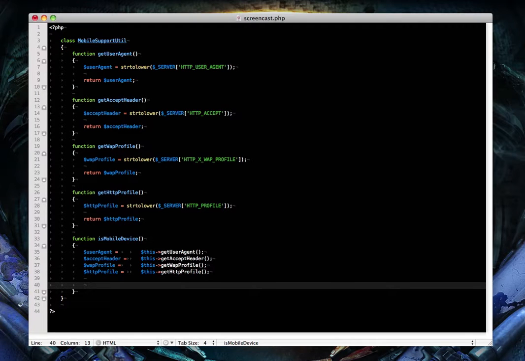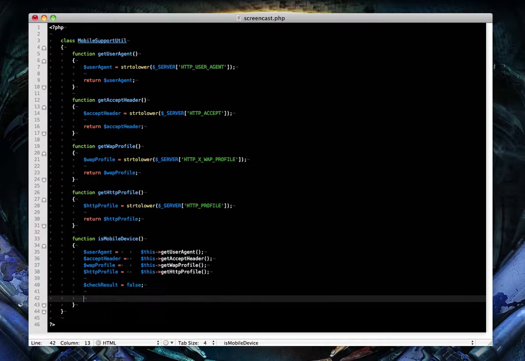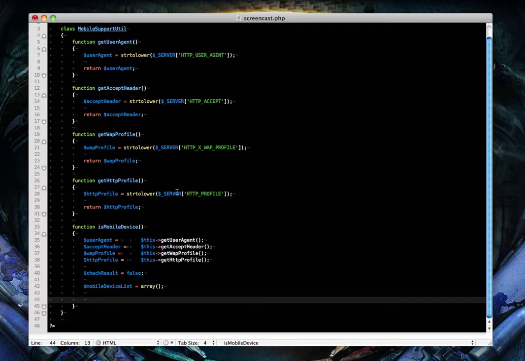Once you have all those done, we're going to create our return variable, which is check result. So check result, and we're going to set that equal to false for now until we decide whether or not it's a mobile device. Now we need an array of mobile device strings, which we're going to call mobile device list. And for now, we're just going to set that equal to an empty array. After the script is done, we're going to go ahead and grab an array of device strings online. That way you don't have to type out every single one.